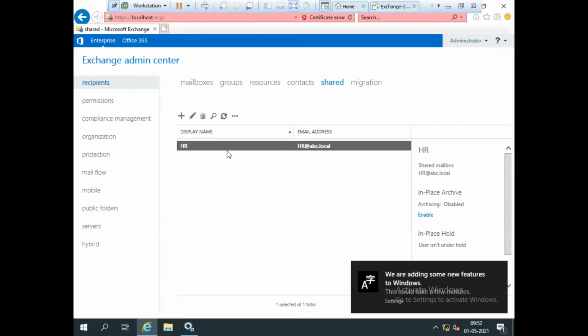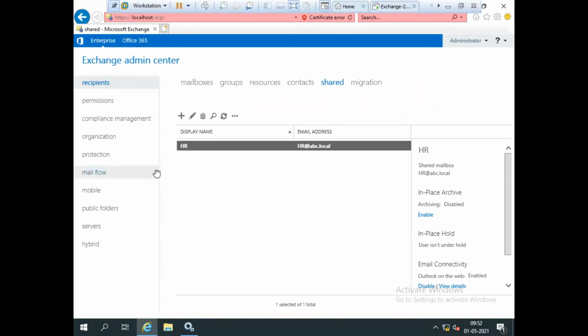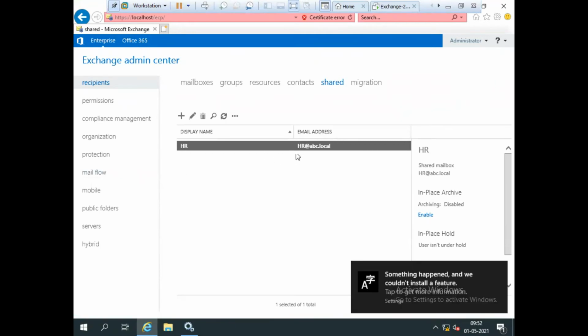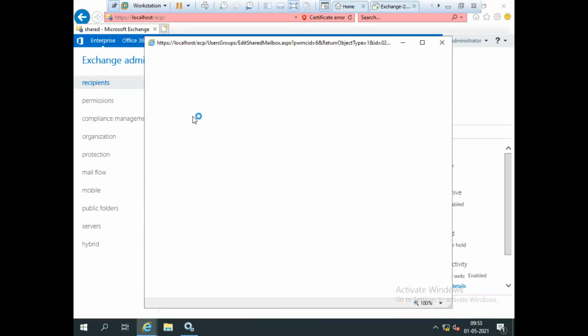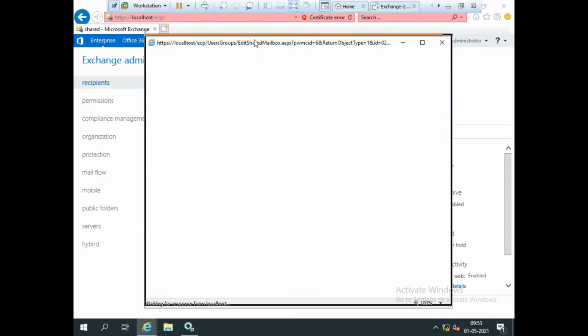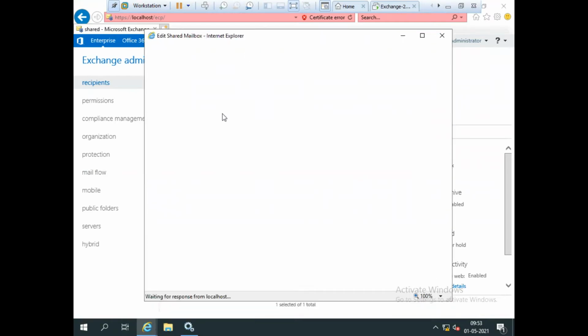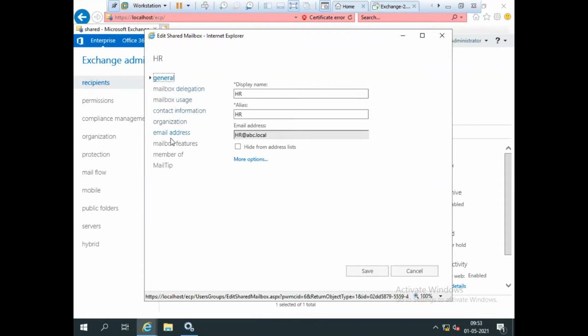The mailbox name is HR, and the mailbox address is hr@abc.local. Now if you click on edit and check the properties of this shared mailbox, you can see that we have the same options and properties which we already saw for the other mailboxes. Now let's click on general. In general, if you want to change the name of the mailbox, you can do that.